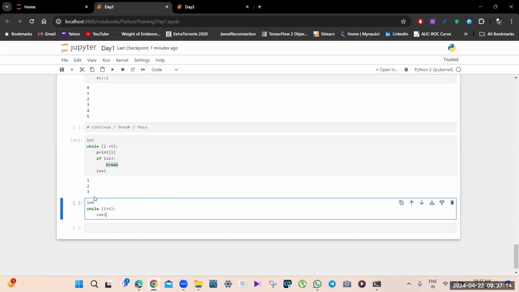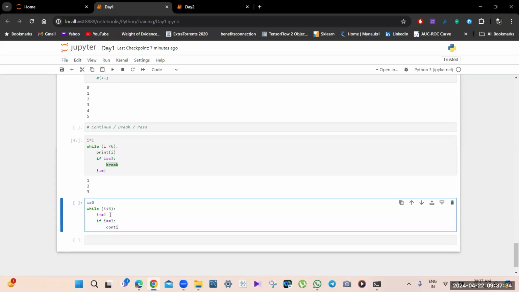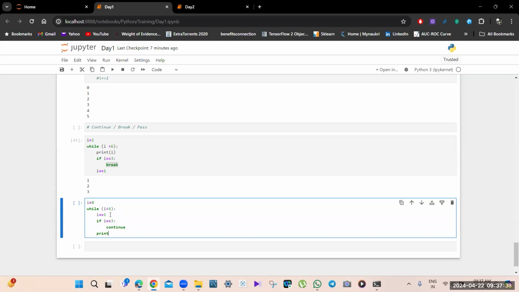So the first value is 0, 0 comes in, 0 less than 6, yes, condition met. Now we are incrementing the value. Now the value becomes 1. And then we are checking the condition. If I is equal to 3, then continue, print I.